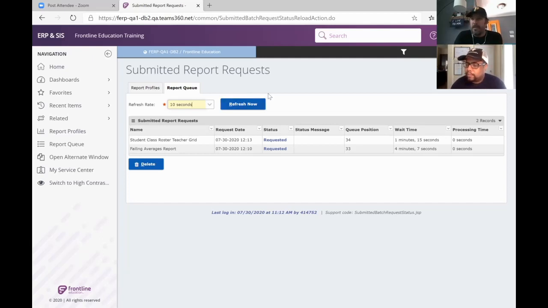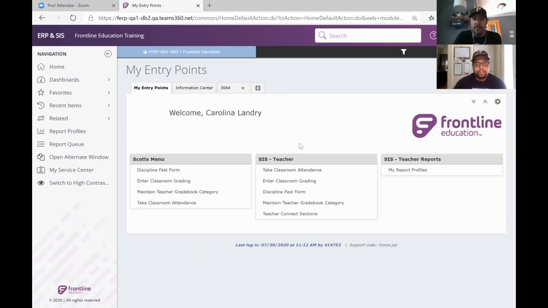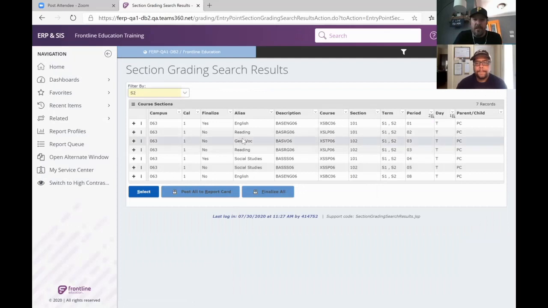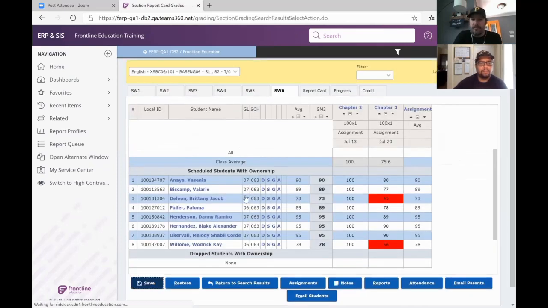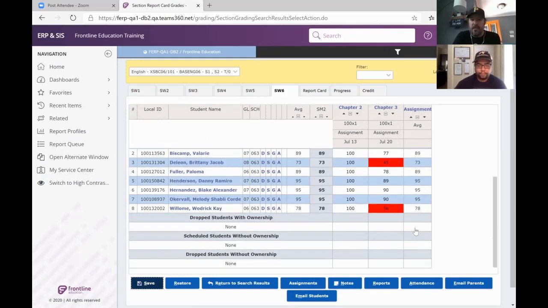And then I'll kind of piggyback off of you there, since you're doing reports, which is great. I'm going to go back home and we'll wrap this up here. If I go into my enter classroom grading here, which if you remember, that's where we enter grades, it's going to take me to all of my classes. If I select the class and click select, so first period English, you can see that I have my chapter 2 grades and my chapter 3 grades.